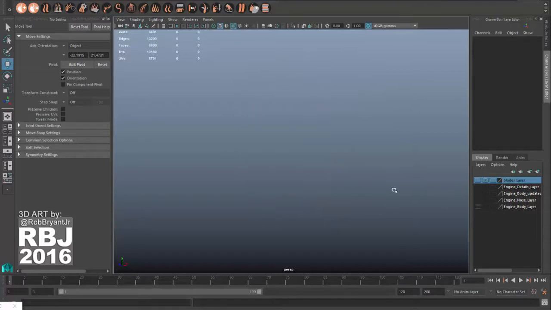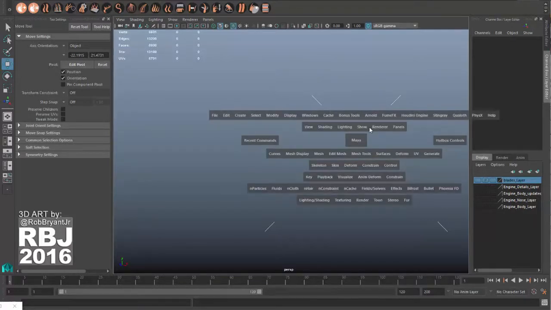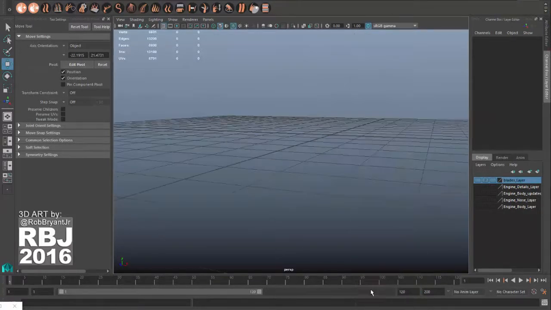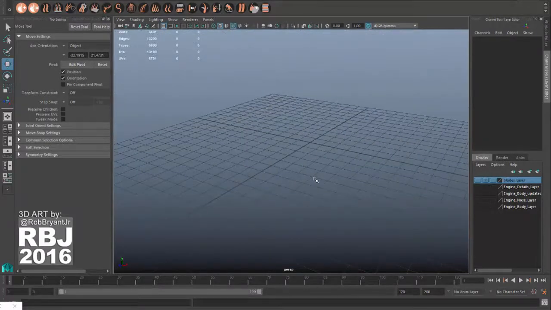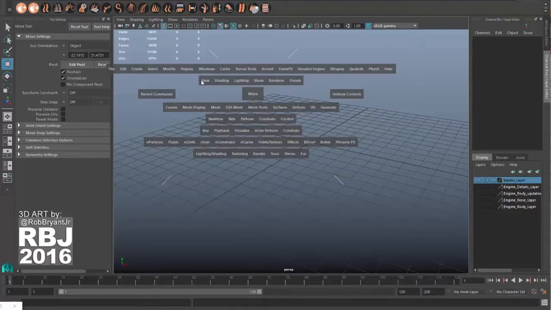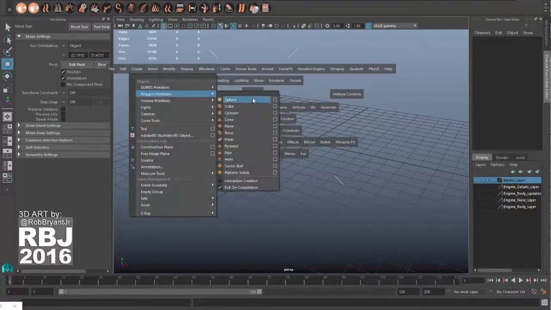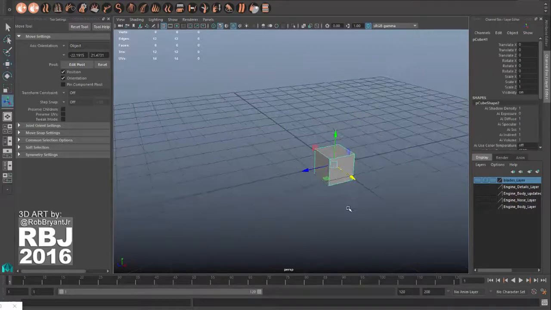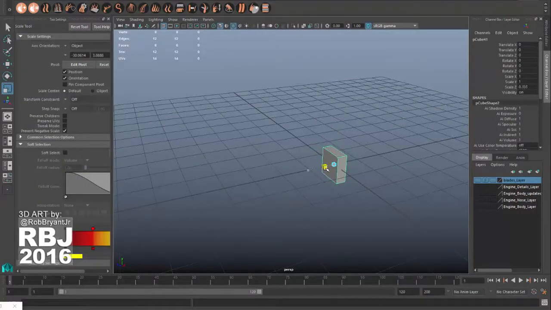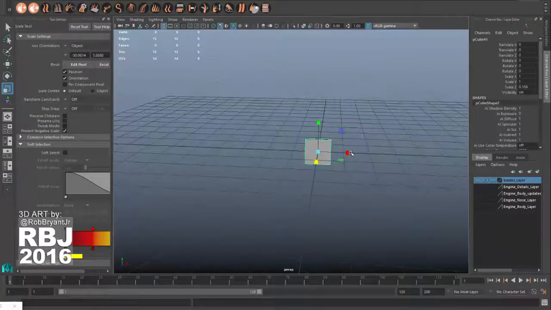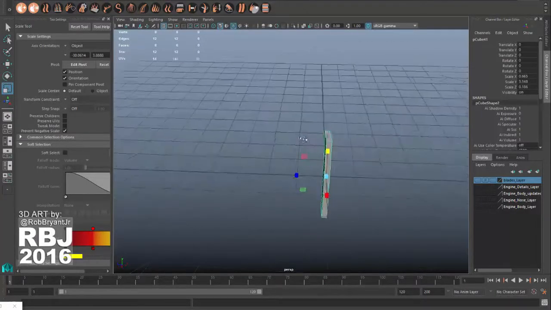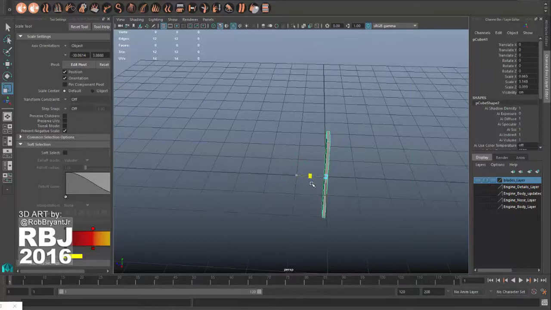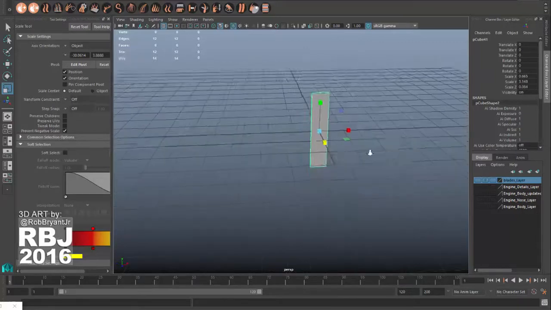I'm gonna hide these guys for a moment and bring up my grid. Alright, the first thing I'm gonna do is start with a cube. So just go to create, polygon primitives, cube. Now I'm gonna just adjust this a little bit to fit one of the blades. I'm going to be doing this parametrically because I don't want to have to manually create every single one of these blades individually by hand.